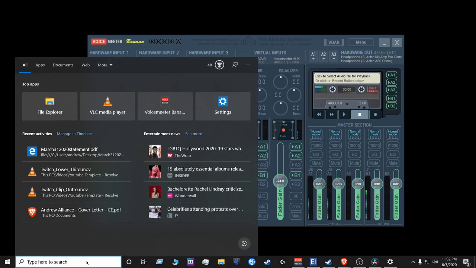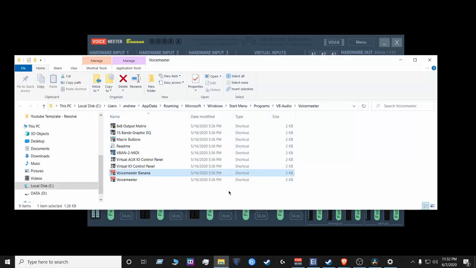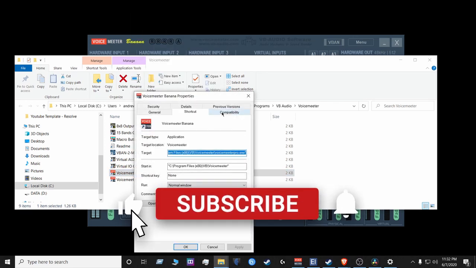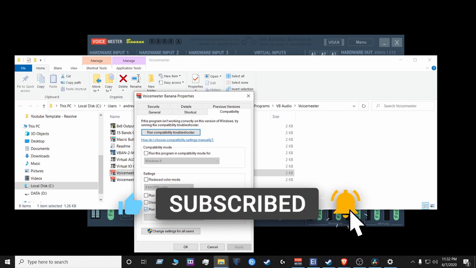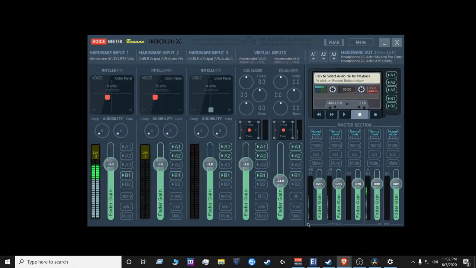So you go to Voicemeeter to look for it. I would definitely say pin it to the taskbar. Another thing that you can do is open the file location. Once you open the file location, go to Properties, Compatibility tab. I would definitely say consider running it in administrator mode. Definitely consider doing something like that. Pin it to the taskbar. Once you pin it to the taskbar, you're able to start the application.